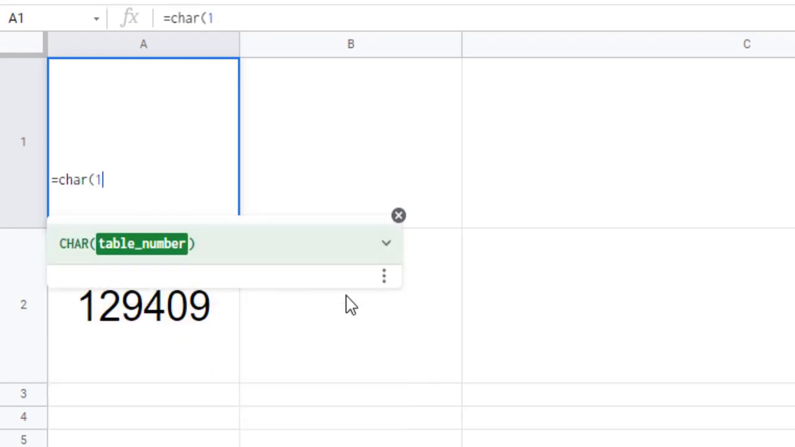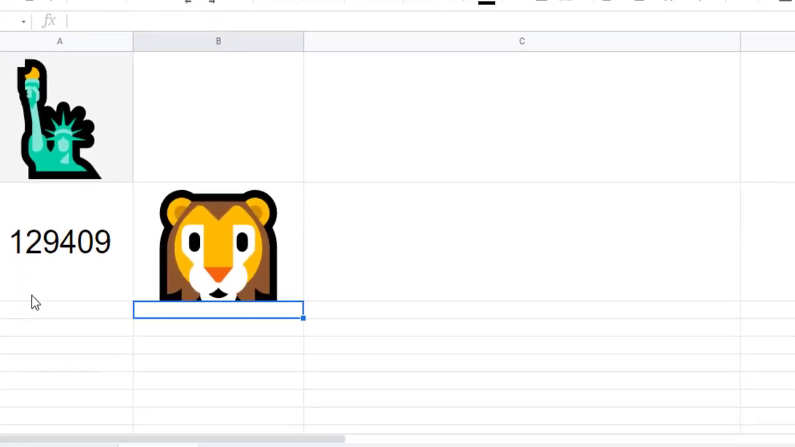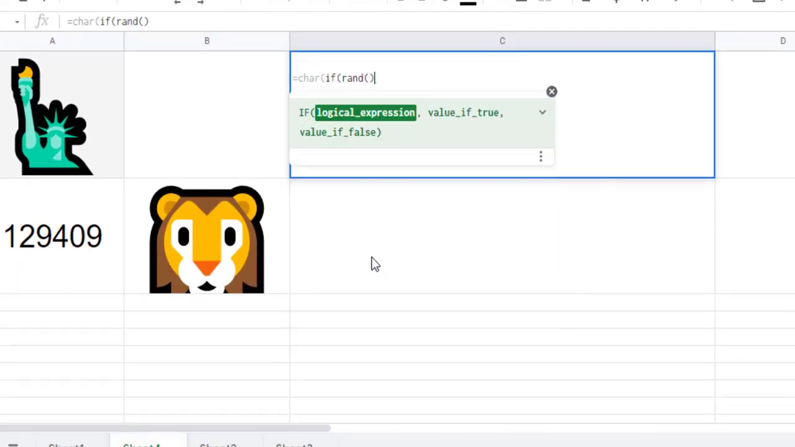The CHAR function is part of the text family of functions in Google Sheets. It takes one argument that is a number. It can be entered directly as a number, reference another cell containing a number, or contain a nested formula that outputs a number.